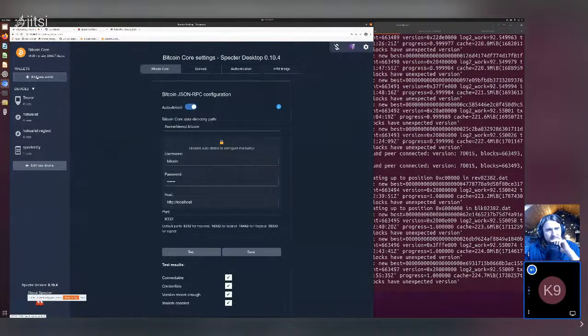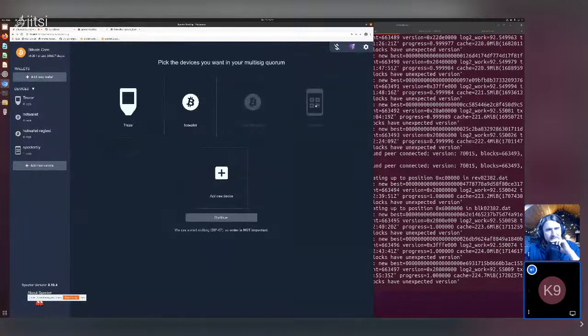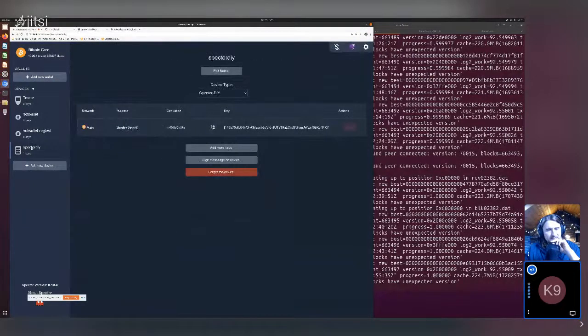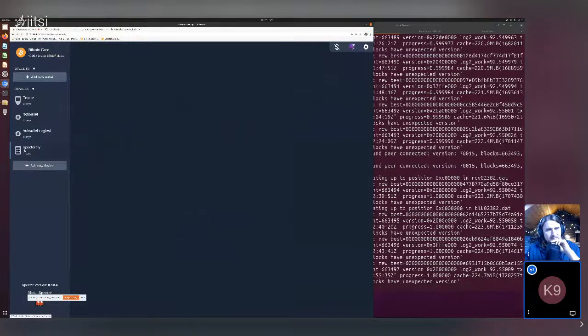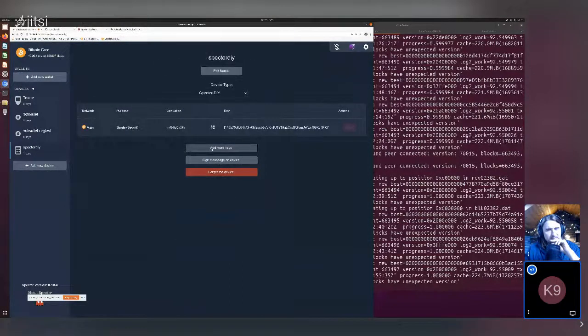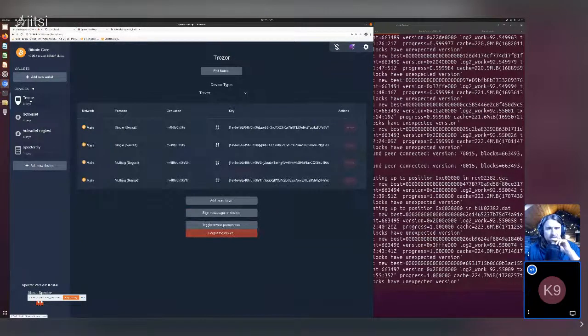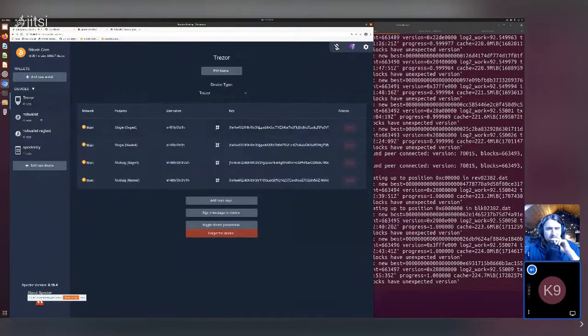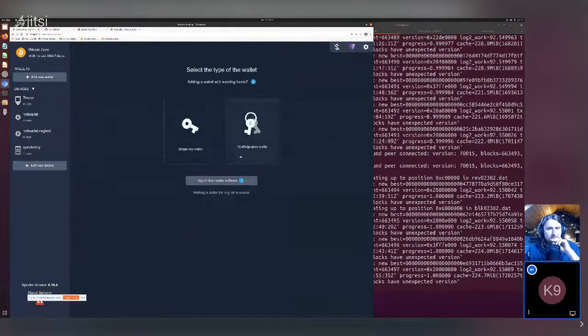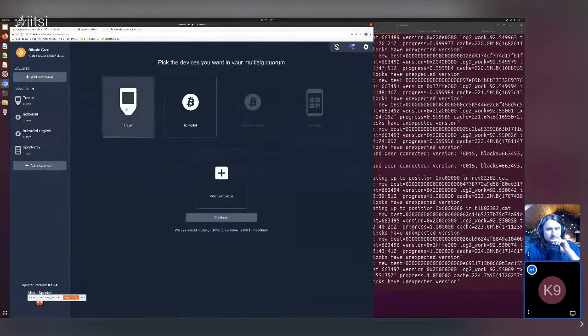Okay, so again, add new wallet, multi-signature. Spectre DIY is not in, and I think that's due to the keys. So maybe we have mainnet, and the treasure is also on mainnet. Spectre DIY is on mainnet. Single segwit. It's the device treasure.